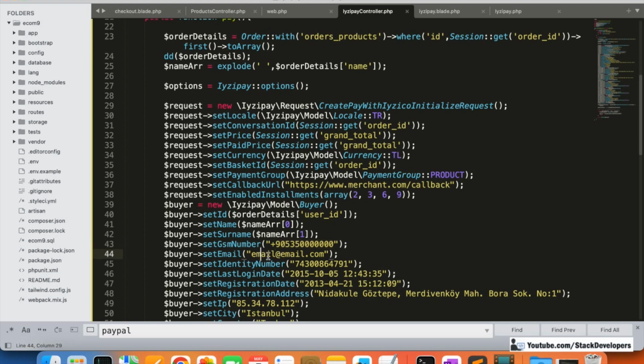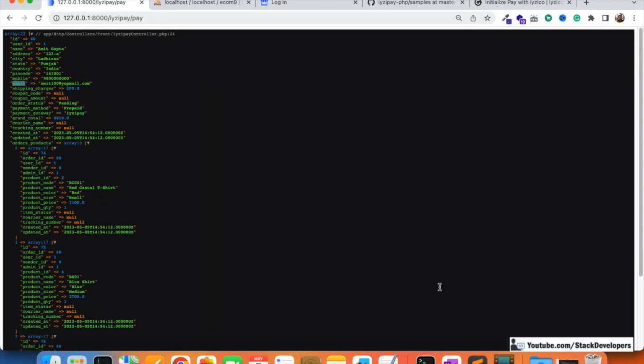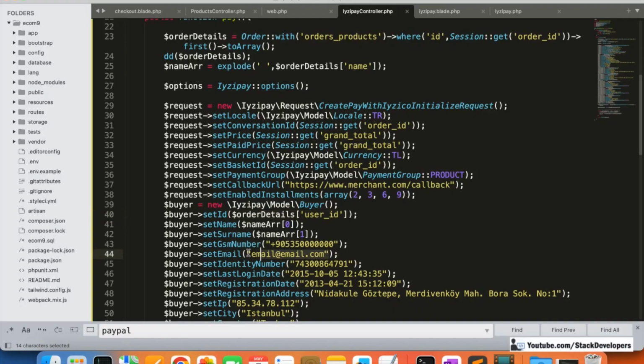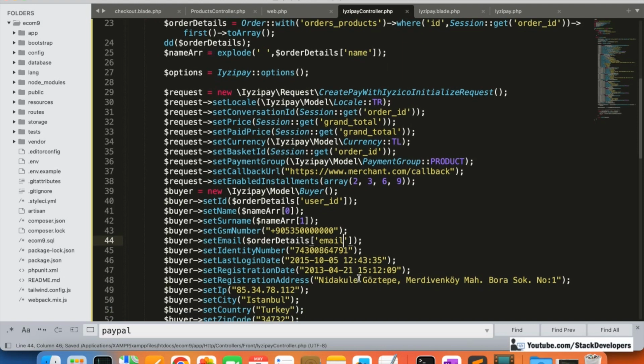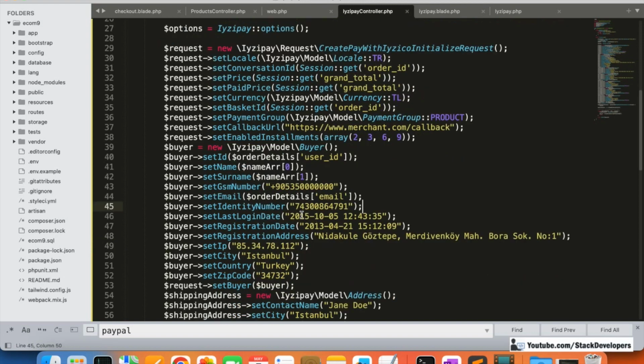Set email: we are going to have the email here as well. You can see the email, so we can use this email here and replace this with the email like this. Set identity number, we are going to keep it the same, because we don't have any identity number, but in Turkey every person has an identity number that the person can fill in.